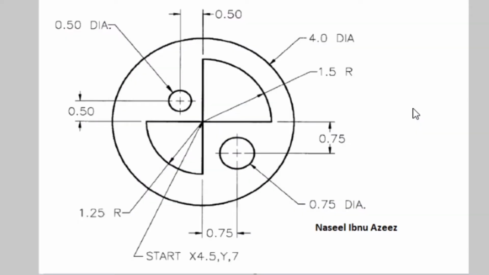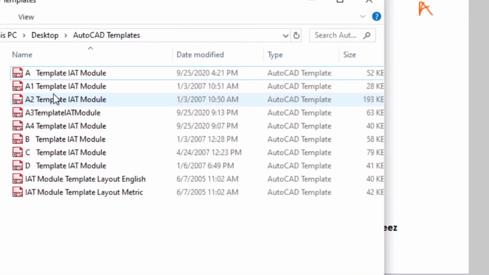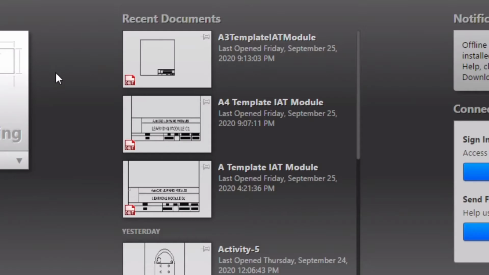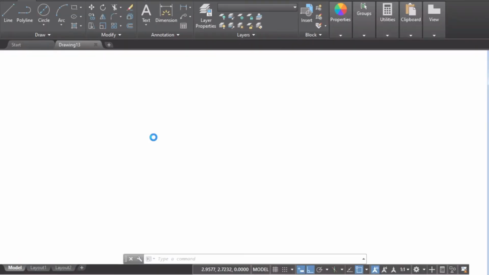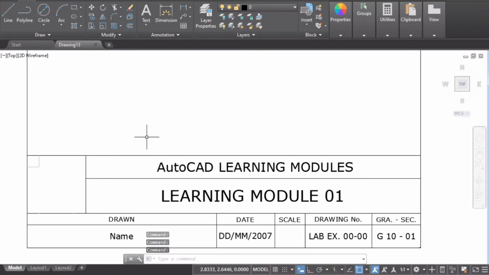So this is what we're gonna construct today. You can see there is a couple of circles with beautiful curves inside. For this activity we're gonna use template A, and all the dimensions that you're seeing here are in inches. So we're gonna use template A with inches. You can always check my previous video regarding how to make the template if you want.